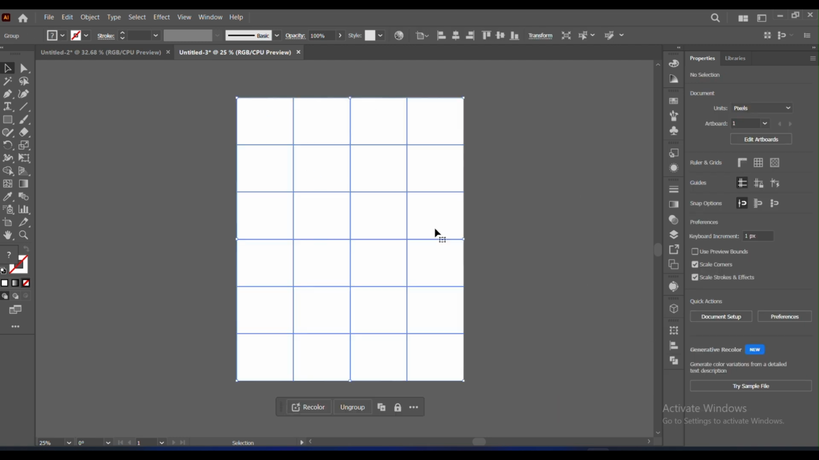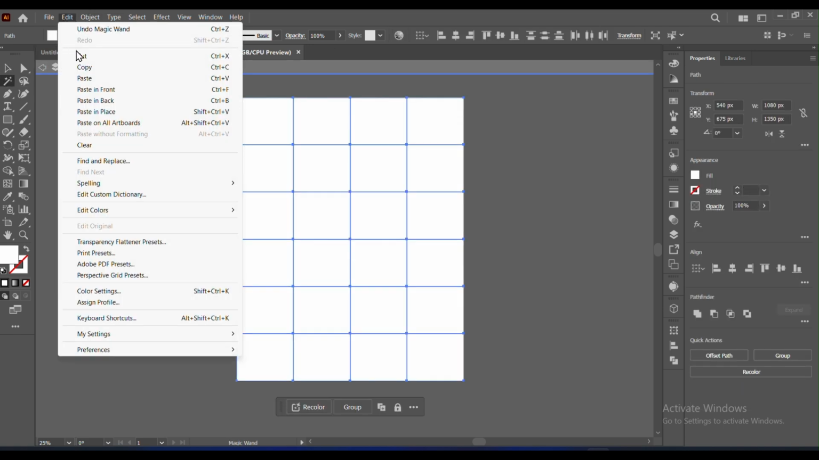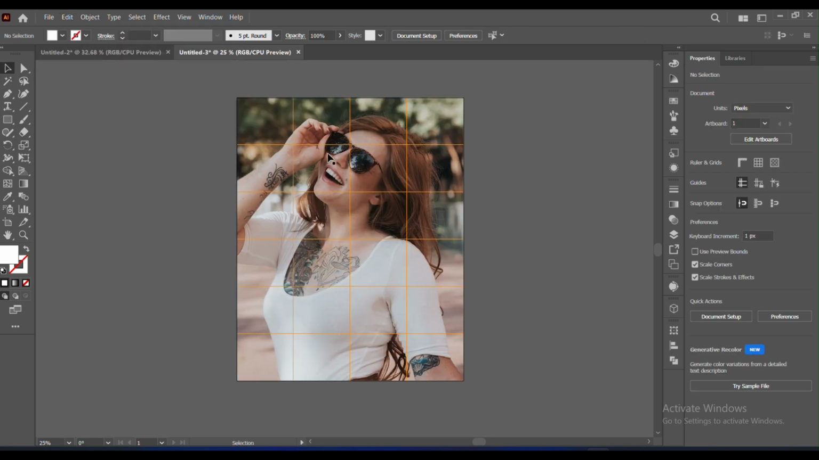Double-click on it. Go to the Magic Wand tool. Click on any white box to select the white color. Edit menu and cut. Select the remaining lines and change the color to white.